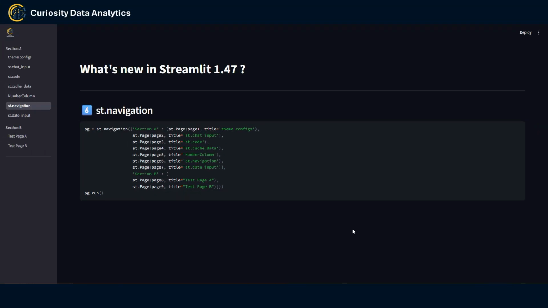Next on the list is related to st.navigation. Now it supports collapsible sections. So if your app has a bunch of pages, you can organize them into groups like section A, section B, and users can expand or collapse each group in the sidebar.